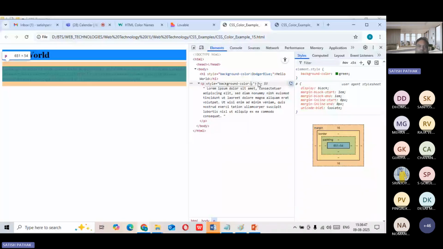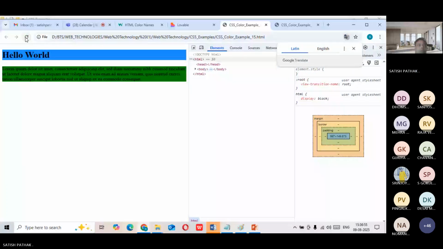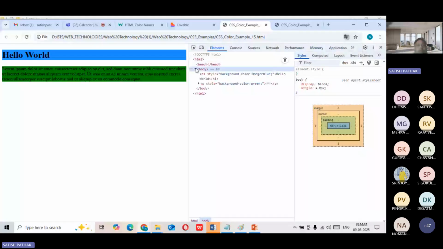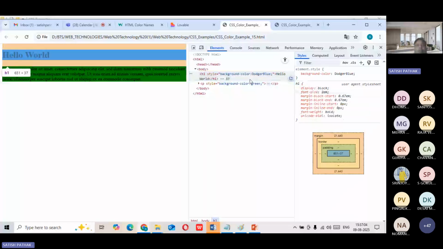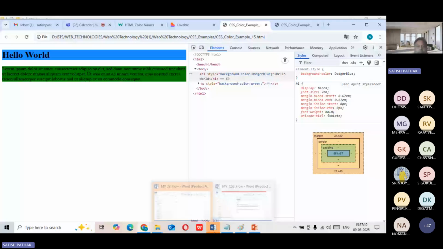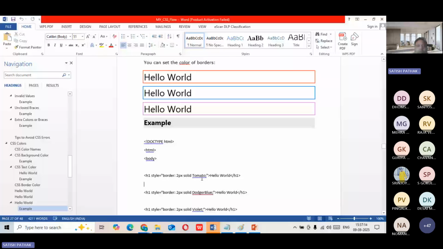If I refresh this, it's gone. It does not reflect in the original source code, but this can be done from here. So that is color. There's a border color also. You can define border color.